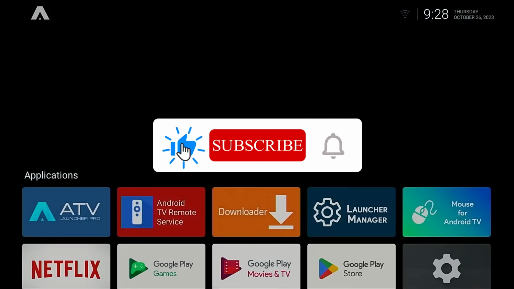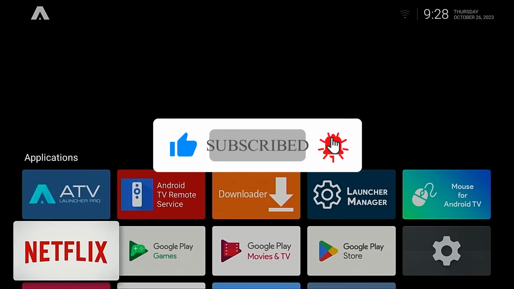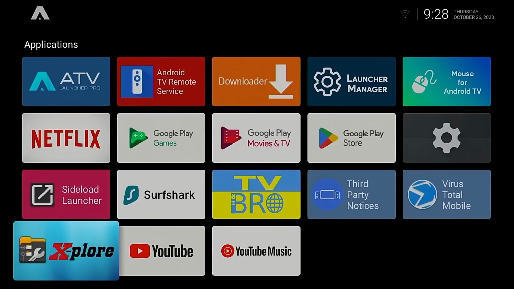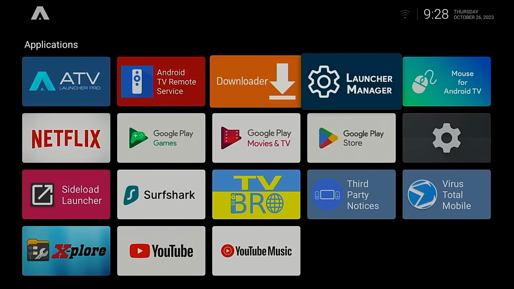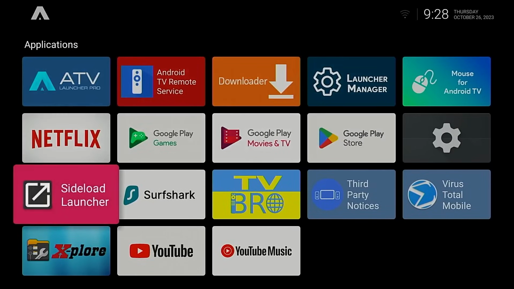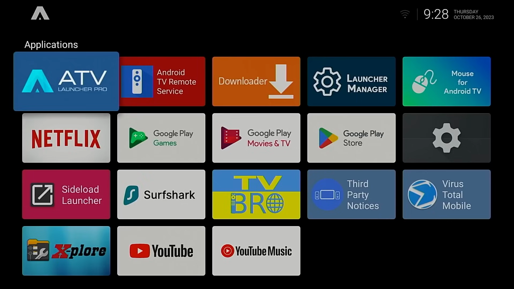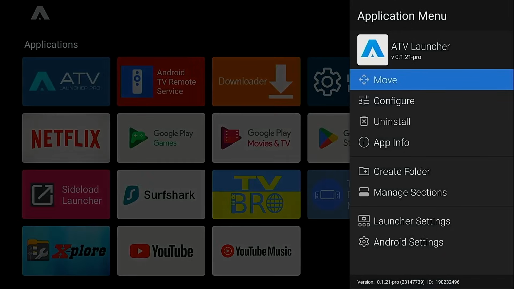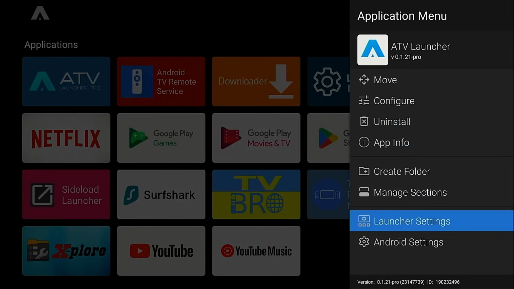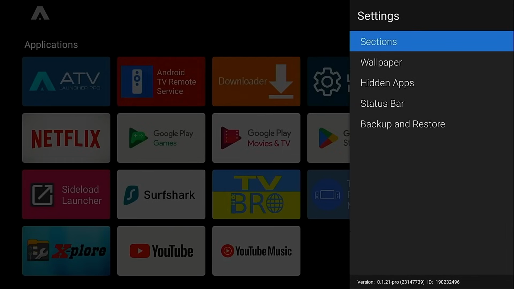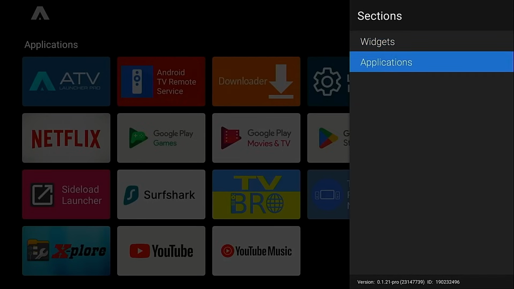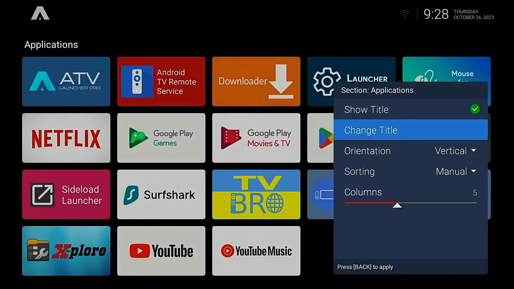And ATV Launcher loads. And as I said earlier, you will see this is the exact same application as Wolf Launcher, but it's updated and it's now working on the newer Android TV, Google TV devices. Let's just make sure that that is true. I'm going to hold down on the select button of my remote to get to the ATV Launcher menu. Go into Launcher Settings, Sections, Applications, and now let's try sorting on this new release.